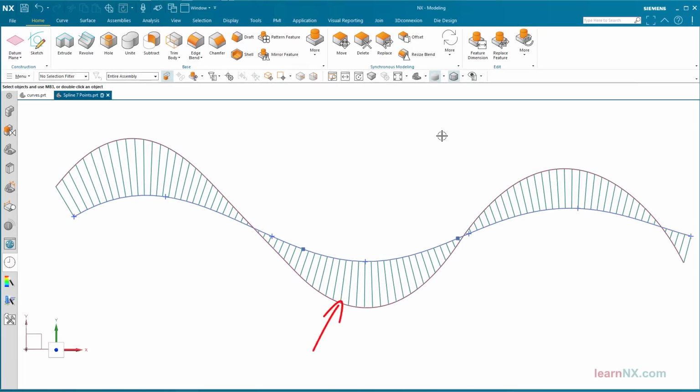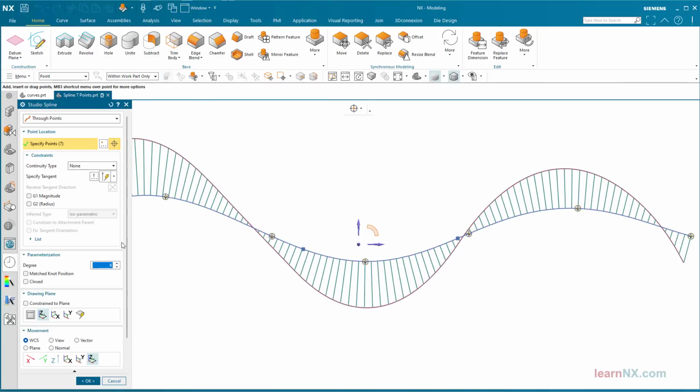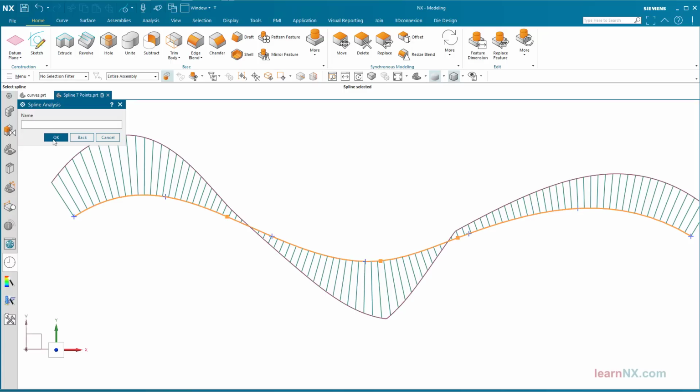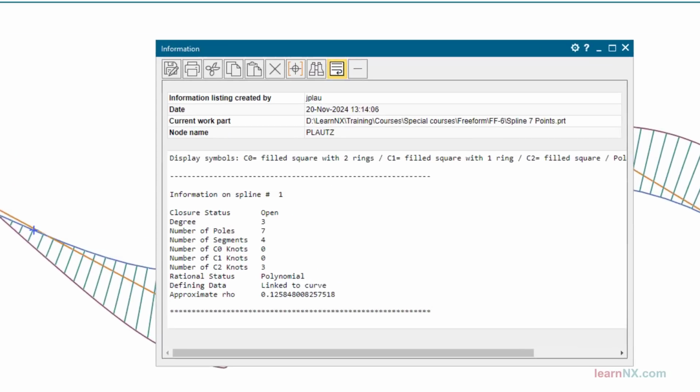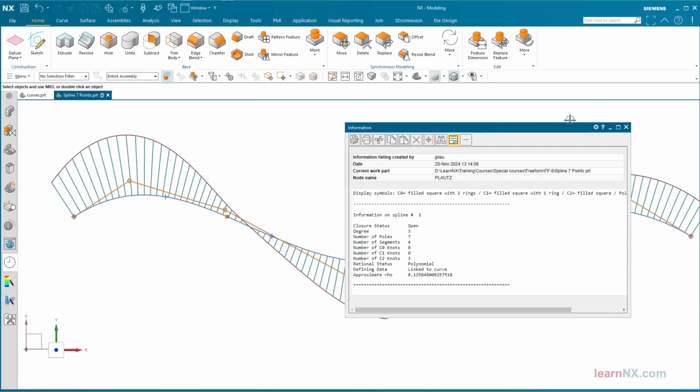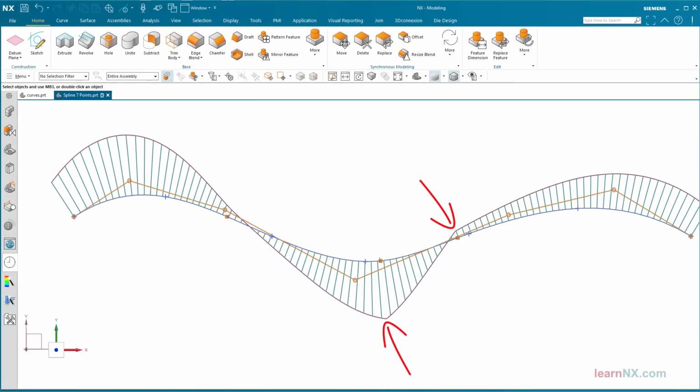The curve analysis shows perfect transitions. This is where it becomes critical, because if the curve degree is reduced to 3, the connections between the segments become significantly worse. Although the Spline Analysis command still displays C2 knots, the curve analysis shows that there is a sudden change in curvature at the knots. Surfaces created from such splines show unsightly reflections.